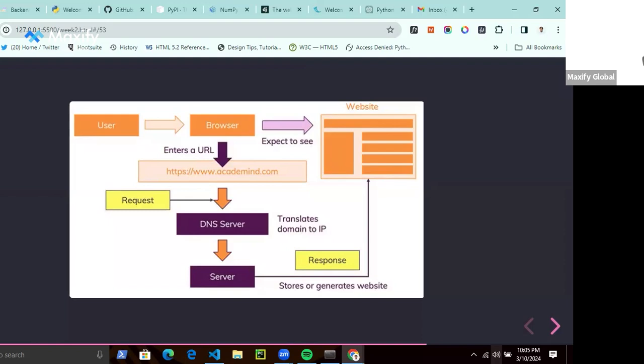So this is essentially how the web works. First, a request is sent through the URL in the search bar, sent to the website. The website server then accepts the incoming request, searches for the resources, and then sends back the response to the client. So it's called client-server communication.